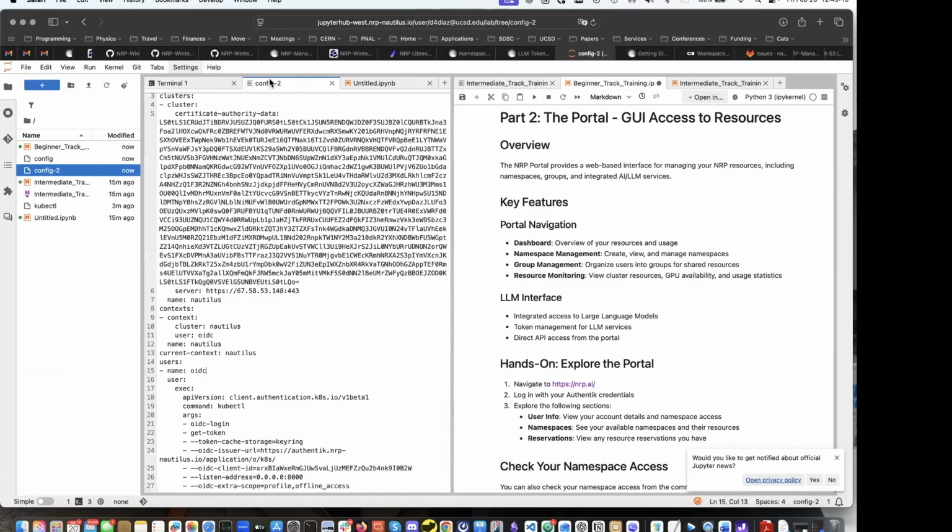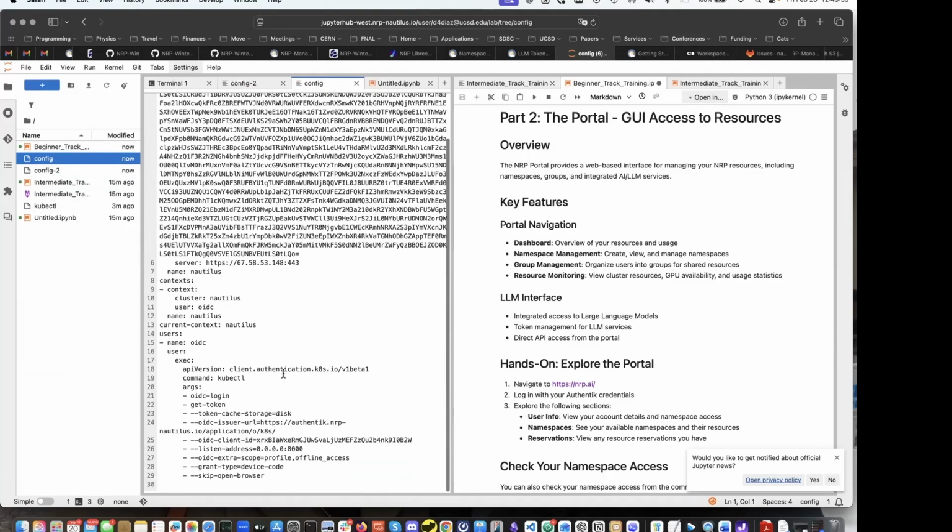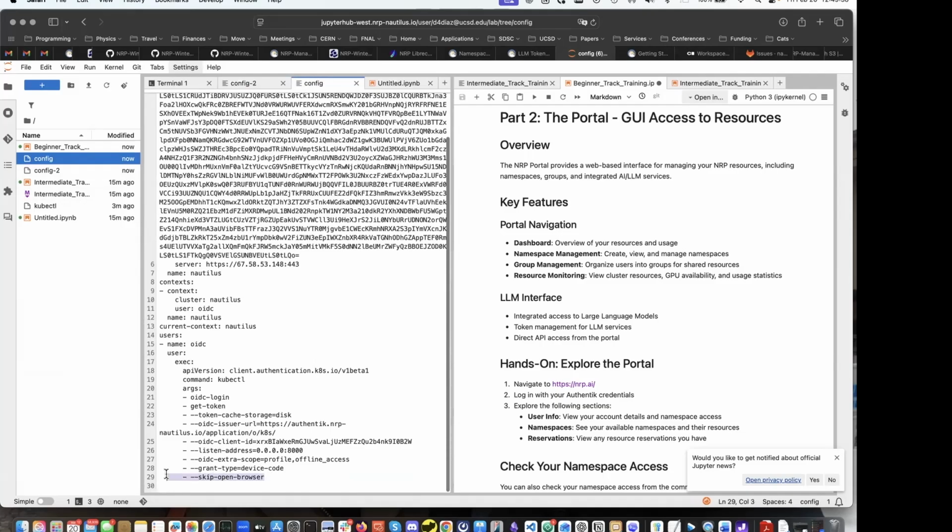Turn off queuing, offline access. Oh, I might be missing a skip. Yeah, sorry, I believe I'm missing one line, which is this: skip open browser. Oh, my fault. I sent you the wrong config. Okay, let me delete this. Sorry about that. Should be this one.